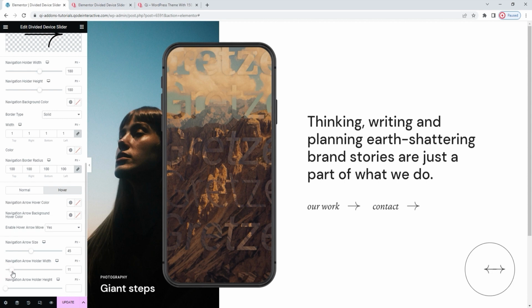So if I start to increase the navigation arrow holder width, you can see how the arrows draw apart. And the same goes for the navigation arrow holder height option. The value you set is applied to each of the arrows rather than them both as a single entity. I'll clear the width and height settings. The adjustments I've made before are more than enough for getting the look I want.